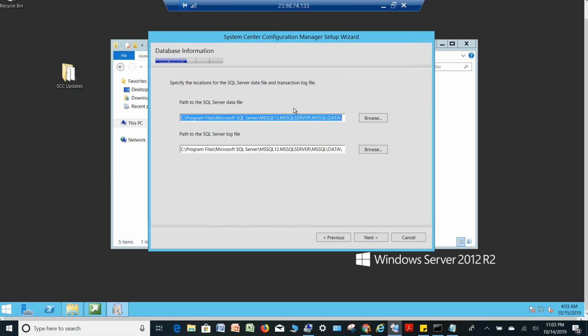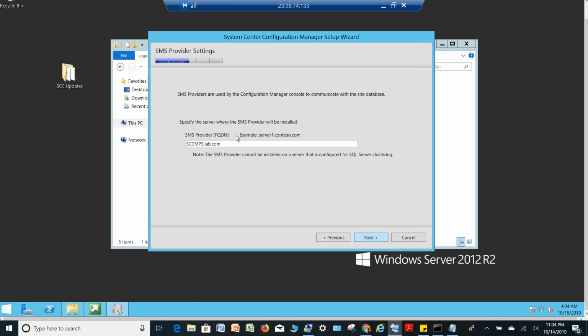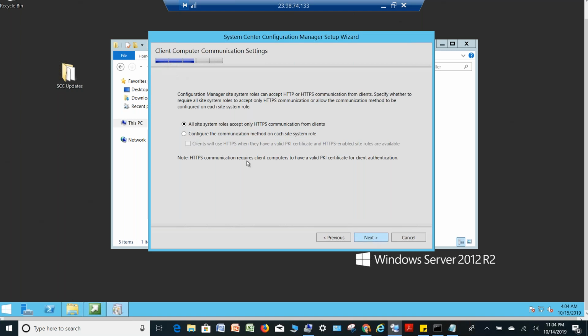Now these are the locations for the SQL Server data file and SQL Server log file. We'll leave that as it is. Next. SMS provider, as I showed you in the architecture, will also be installed on the same server. So we leave the server name as it is. Next.